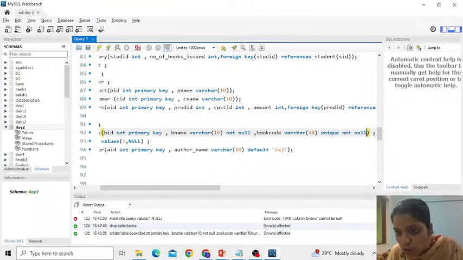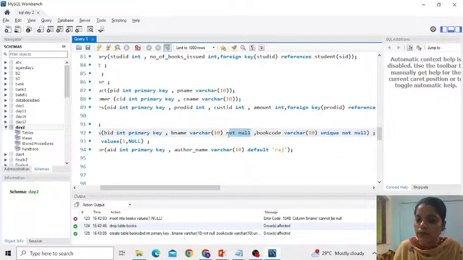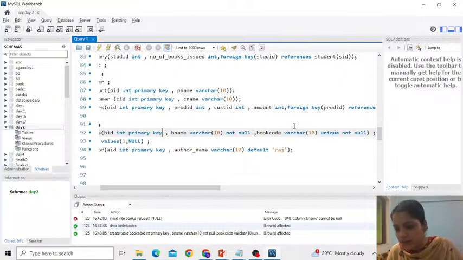Overall, not null in this table is used two times, correct? Fine. You don't have to write primary key as not null because primary key by default is already not null. You got it? By default primary keys are already not null, so you don't have to declare it. Okay? Fine. Let's go ahead from here.